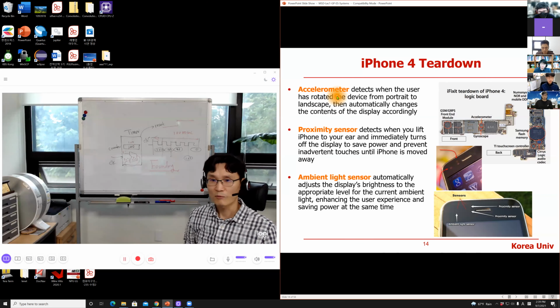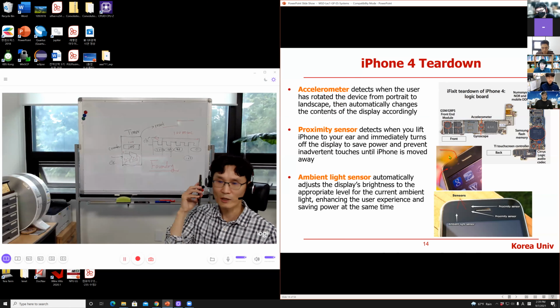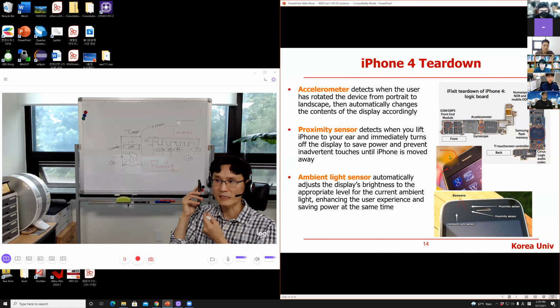Okay, proximity sensor here. When you take a phone call, the screen doesn't have to be turned on. You are not looking at the phone, right? So like this. The proximity sensor is measuring the distance between your face and the phone.